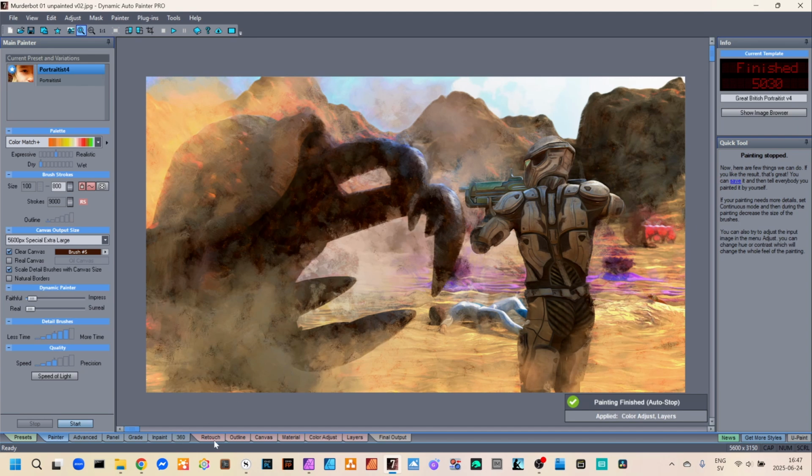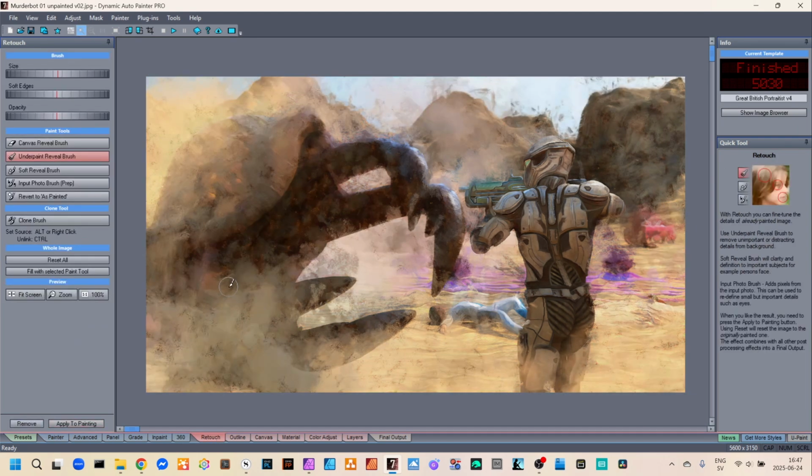Okay, so now Dynamic Auto Painter is done, but I am not. I want to touch this up quite a bit before this part of the process is done. I can use the soft reveal brush. I have increased the size, and I paint over. In this case, I'm going to paint over everything. Depending on what I do, I often paint over just a part of the picture. But as you can see, this reveals a little bit more of the original.